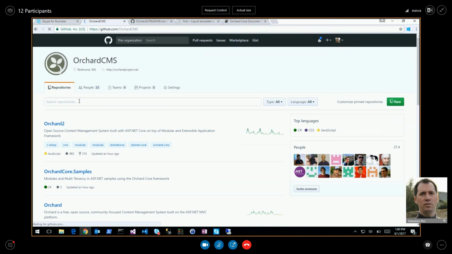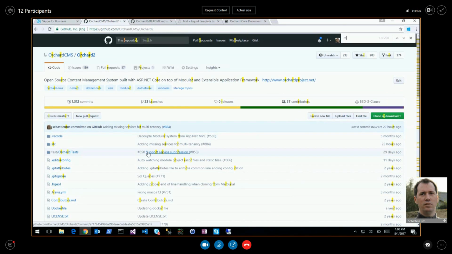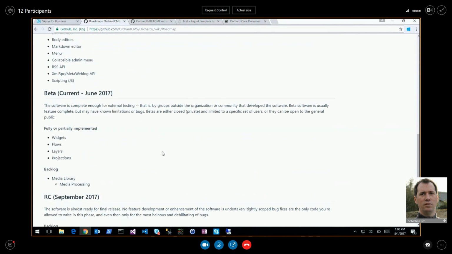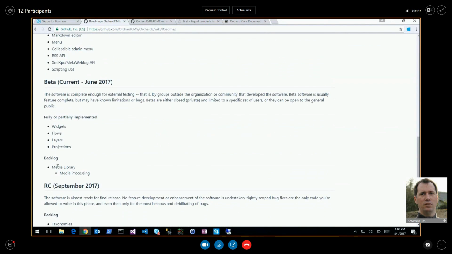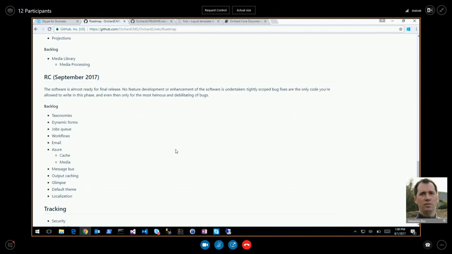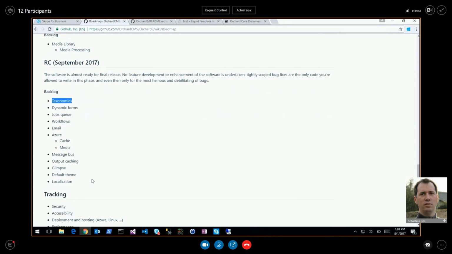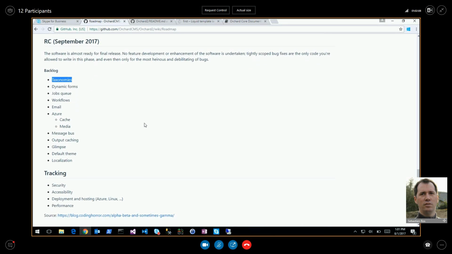If you go to Orchard 2 and click on roadmap, here. We are late because I took some vacation, and we were waiting for that to be able to release a beta. And then we have taxonomies. We might make an intermediate release, but we need taxonomies, workflow, localization, stuff we can't go without, like email. This is the stuff we need. The rest we could do without.